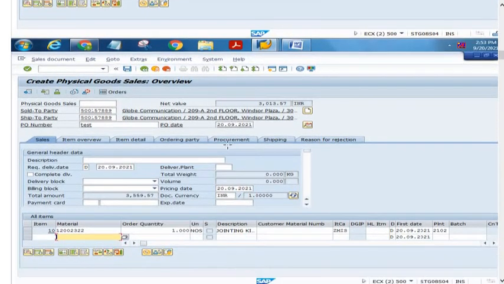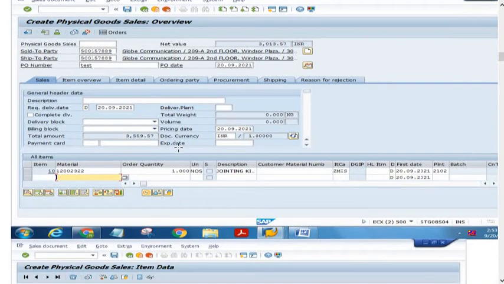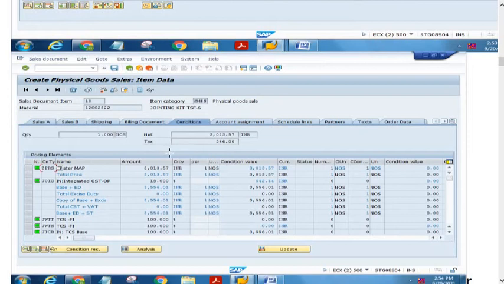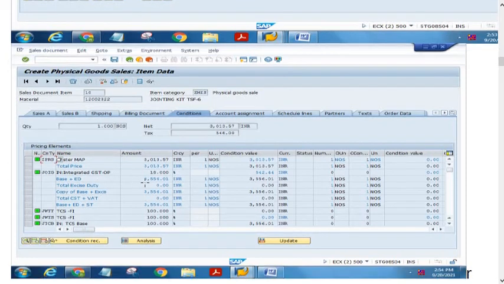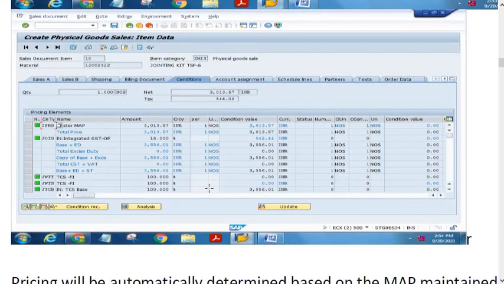For example, this is the material, this is the order quantity 1, this is the jointing kits. Okay, and the value of this is 3013.57. Okay, purchase order number test, because here we are showing test data. Okay, total amount is this with tax. Okay, and here you need to go to the condition tab, and this is the MAP value, GST is this. Okay, plus this. Okay, so TCS value is this, and all the conditions are maintained here.